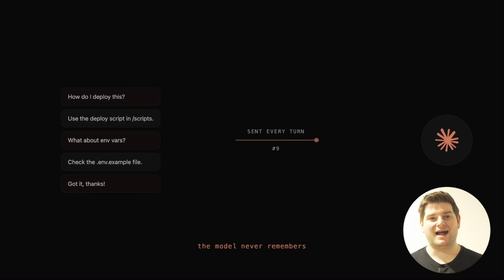Memory features, RAG, agent harness, all of it exists because the model is stateless and we have to fake continuity from the outside.